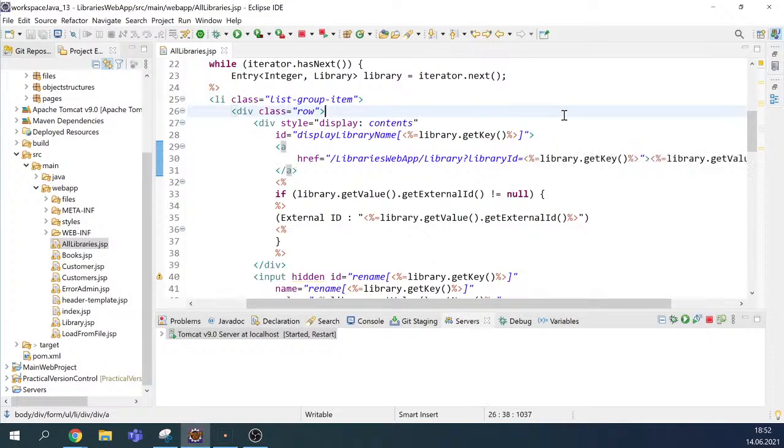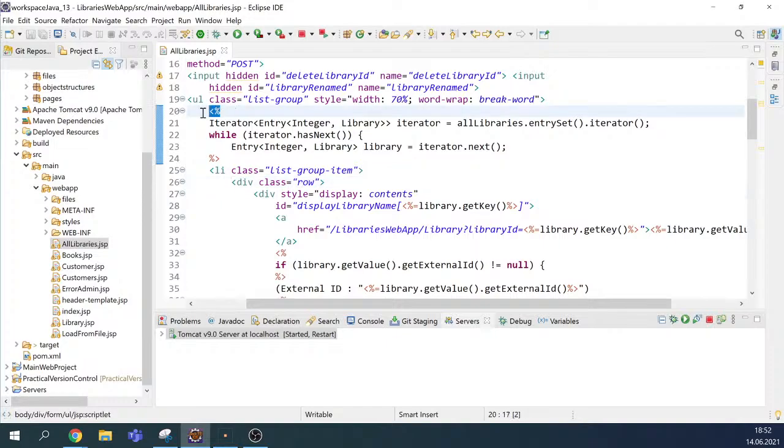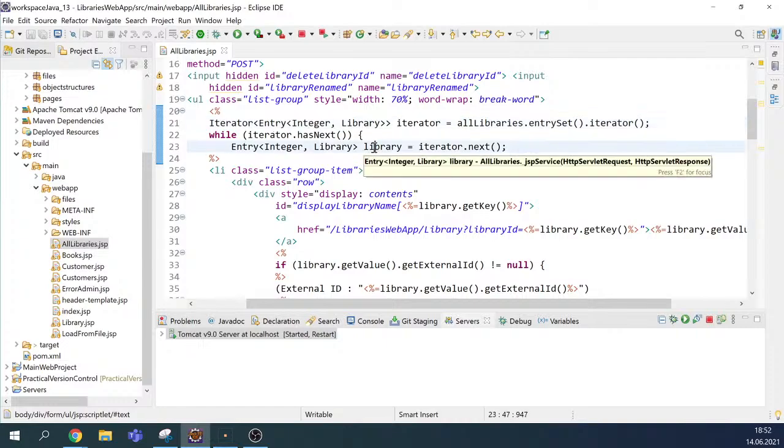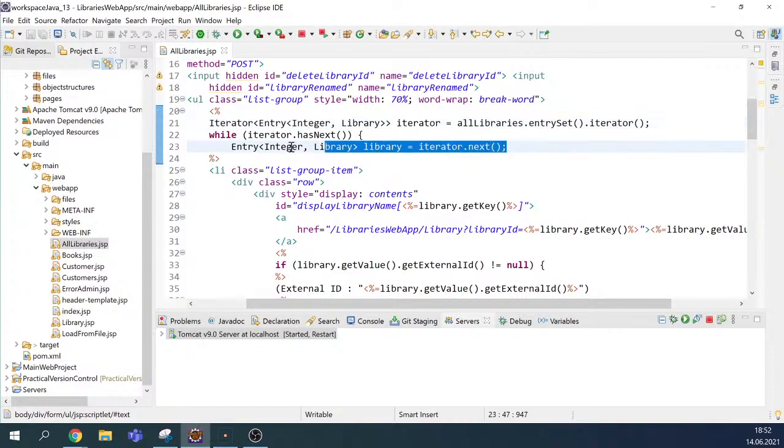And please remember that if we use this kind of symbol, then it means that we can include simply Java code without any return. So we can set some kind of void. Yes, so some Java actions which happen here.